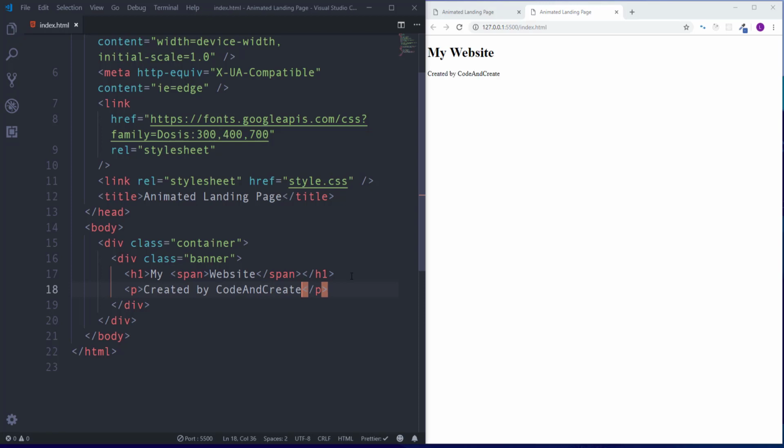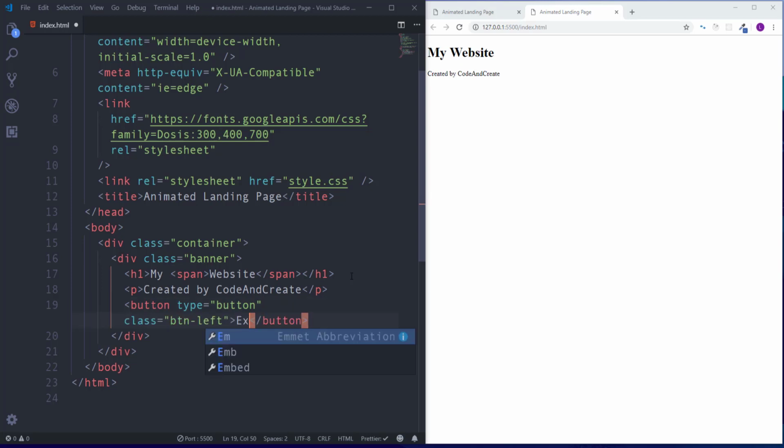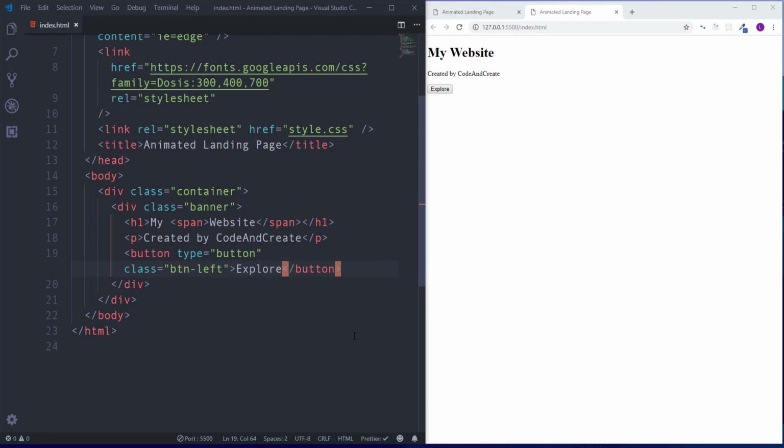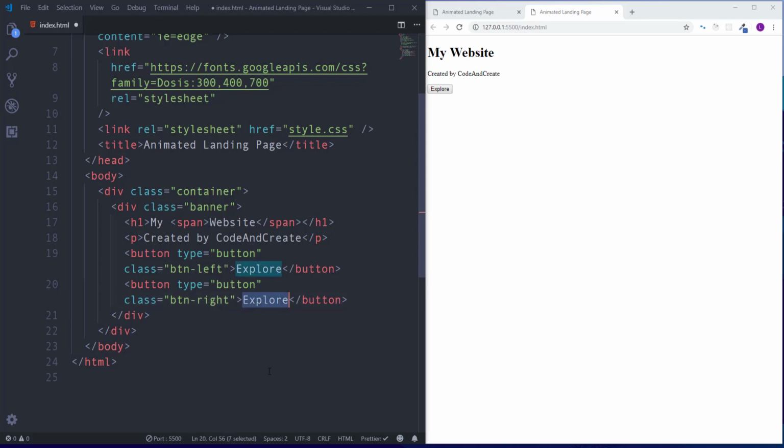After that, I'm going to create a button with type button. Also, let's assign to it class name btn left. And as a text, let's insert here explore. Alright, we need the similar button as the second one, so let's duplicate this line of code. Then change the class name. We need here btn right. And also, instead of explore, let's write subscribe. Alright, that's it about HTML markup.